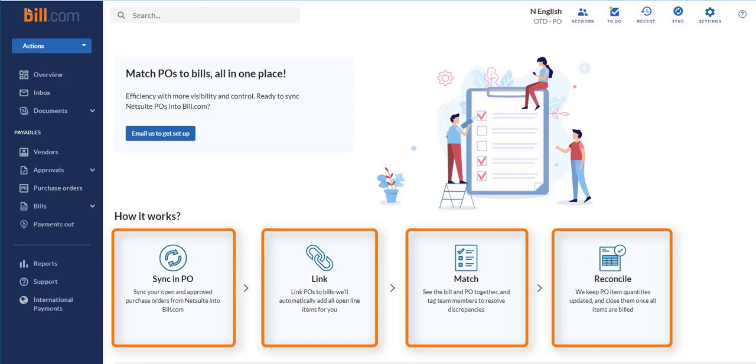We'll then be able to keep the purchase order status updated, as well as link any bills to the purchase order from within the accounting system. Let's see this in action.